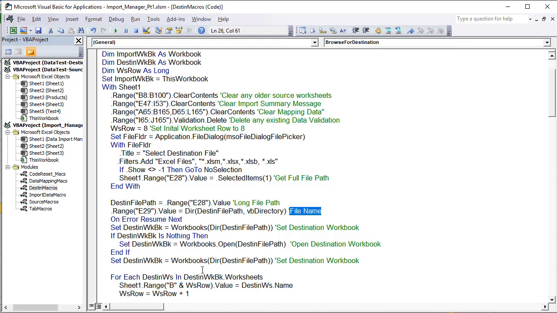Next up, what I need to do is run a check and see if the workbook is open already. If it is, then we can just set it. If it's not, we need to open it up. I need that workbook open because I need to pull the sheets. I need to check for data. So there's a lot of things I have to do.